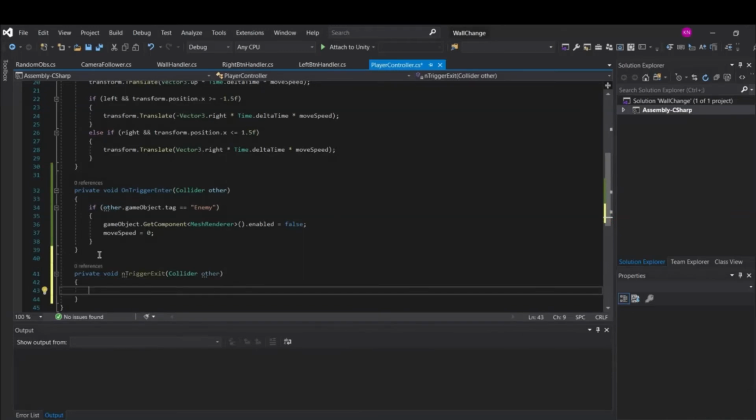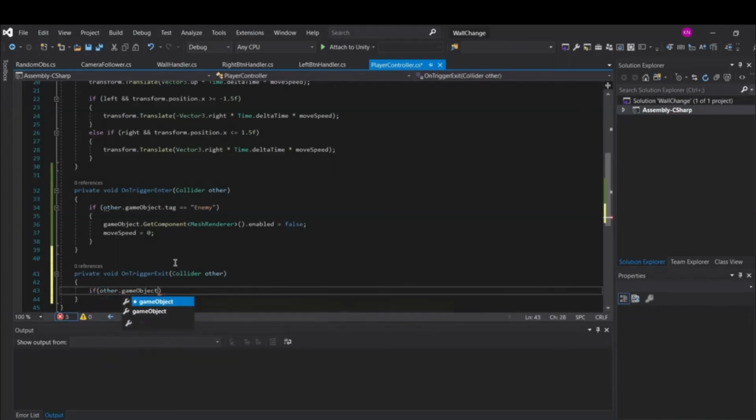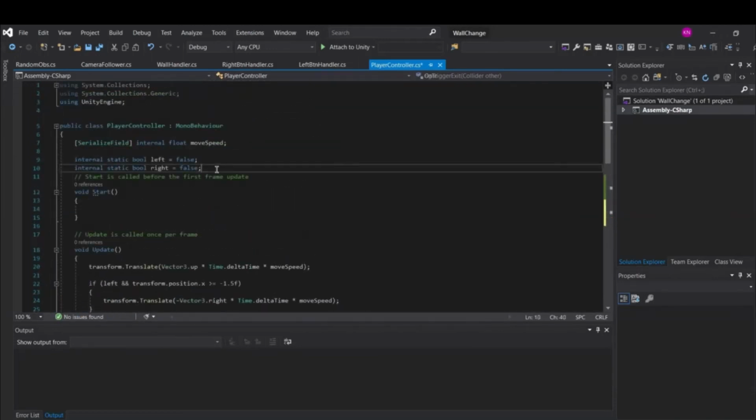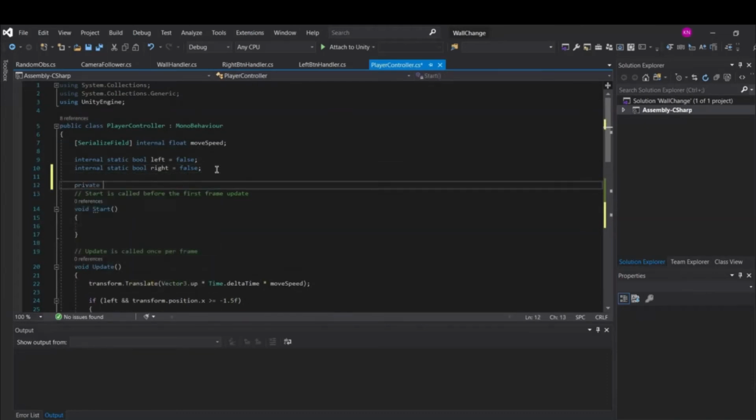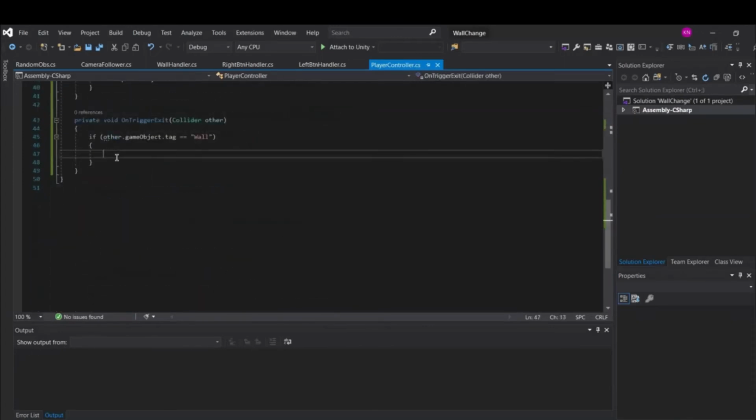What this function is going to do is, when an object exits a trigger, it is going to perform this set of code, or you can say it is going to call this function. So when the object player.gameObject.CompareTag equals wall, then the timer is going to start. So we need to create a private bool variable, make it startTimer. StartTimer should be false initially, and then what we have to do is set the start timer.